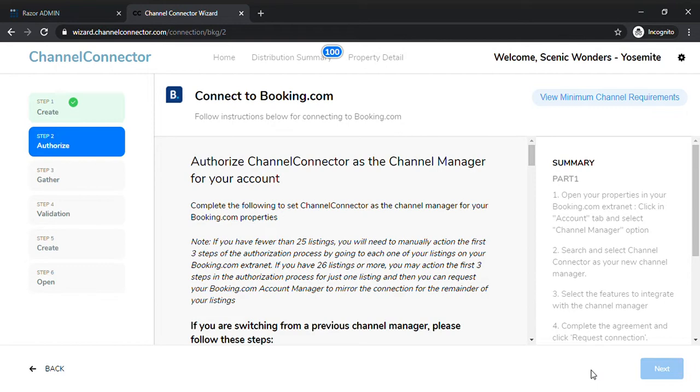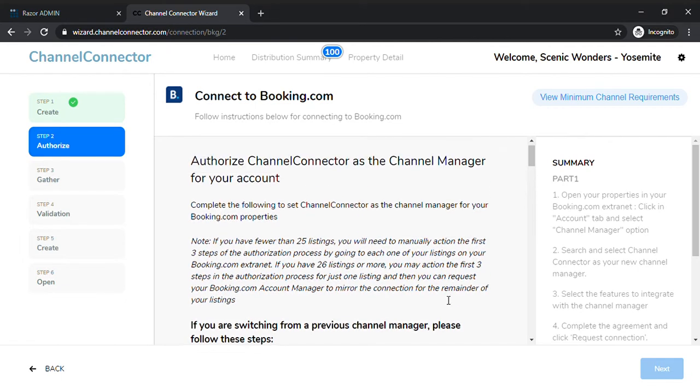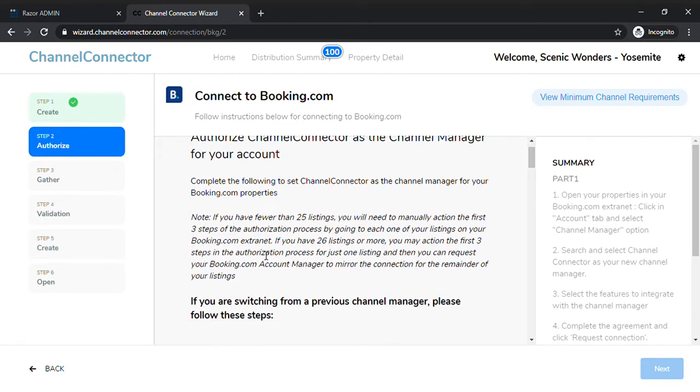This step is informative, and this step will show us how to select channel connector as the connectivity provider for each one of your Booking.com listings. Please note that this is a process that needs to be done per property in the Booking.com extranet. But if you have more than 25 listings, it's very possible that the Booking.com team can show you how to do it in bulk.